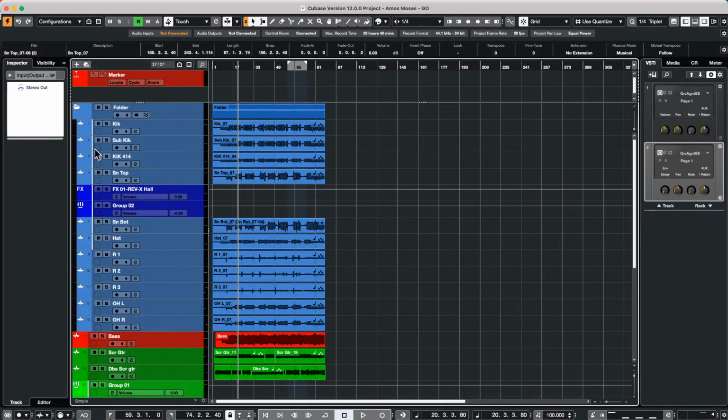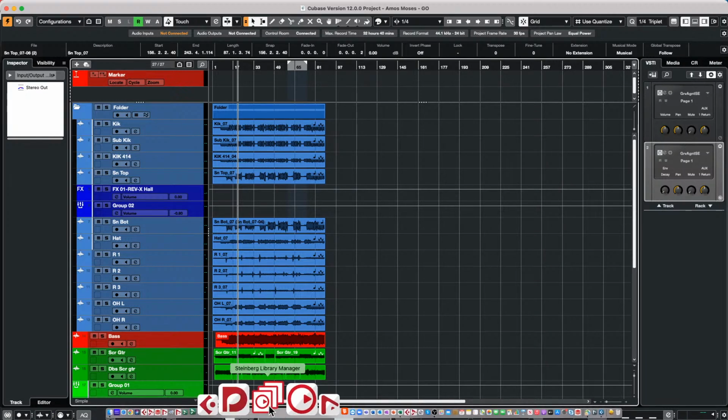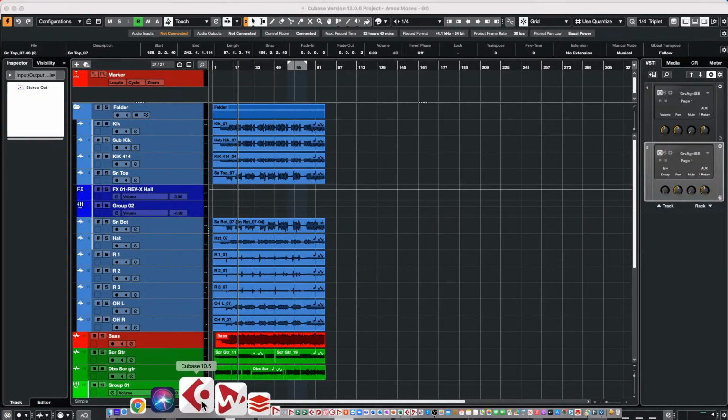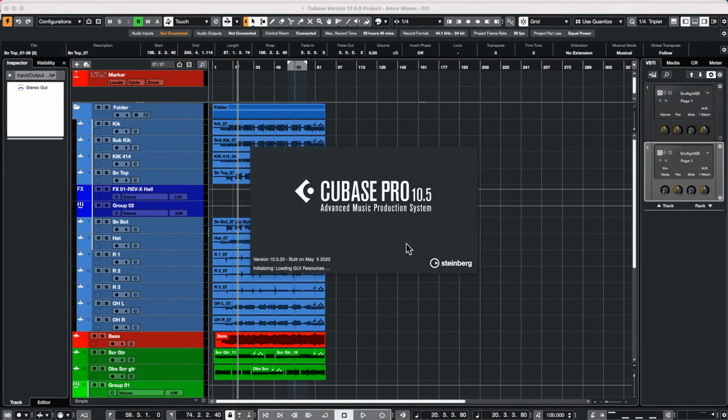All right, so Dimitri is thinking maybe that kit was different in older versions of Cubase. So let me just see. I have 10.5. I'll open that up, and we'll open up that kit and see if it's different.